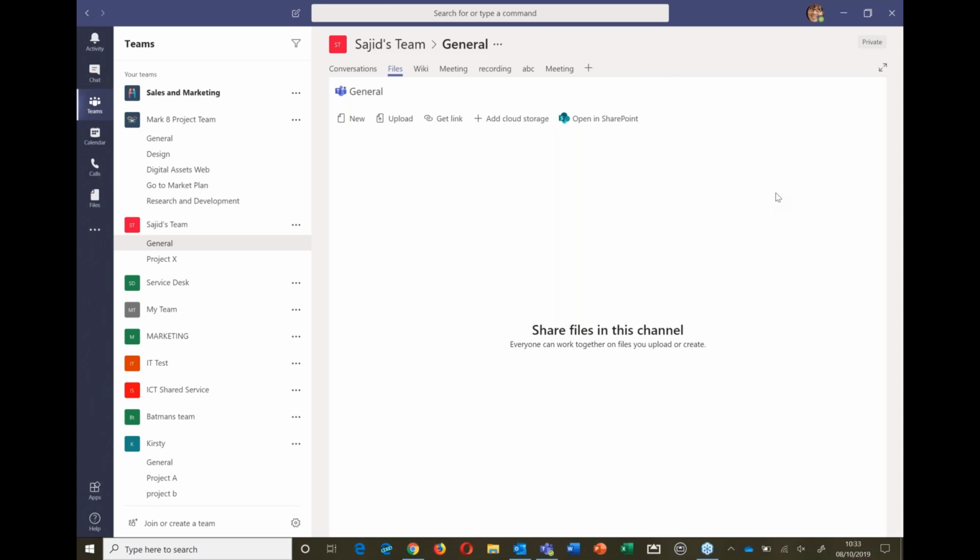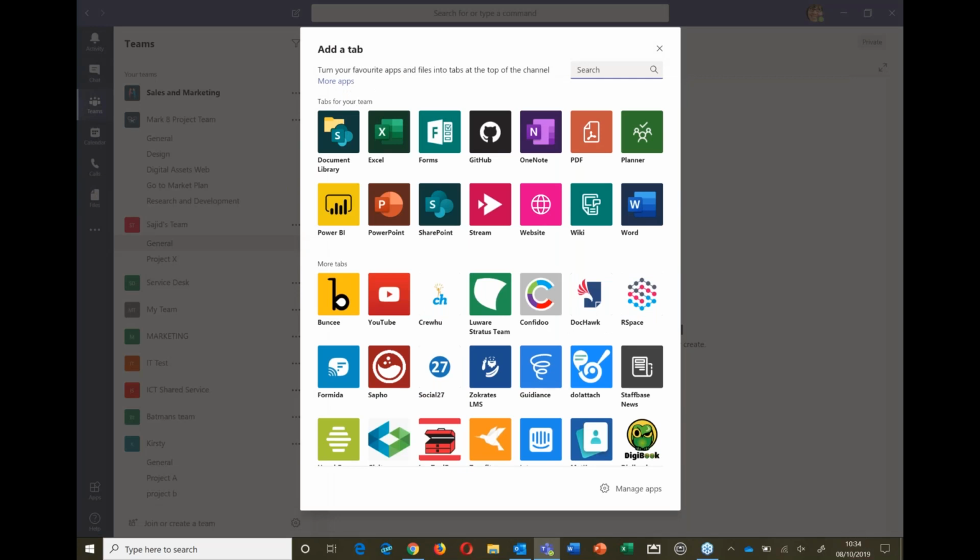So within Teams, you know that you can create channels and you know that people will create a team area for you. So let's say your IT manager or your IT team has created a channel, and for this purpose, we've created a Sajid's team, and we've got a general channel. And on the top, we've got a plus sign, and if I click on that plus sign, you're going to see a whole bunch of applications you can plug into Teams.